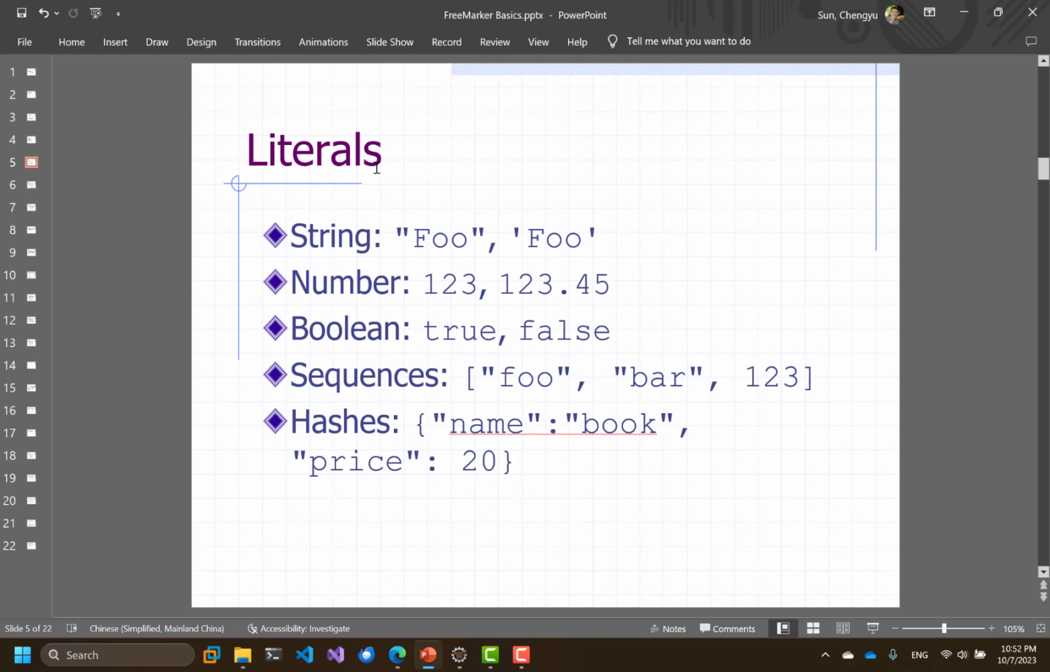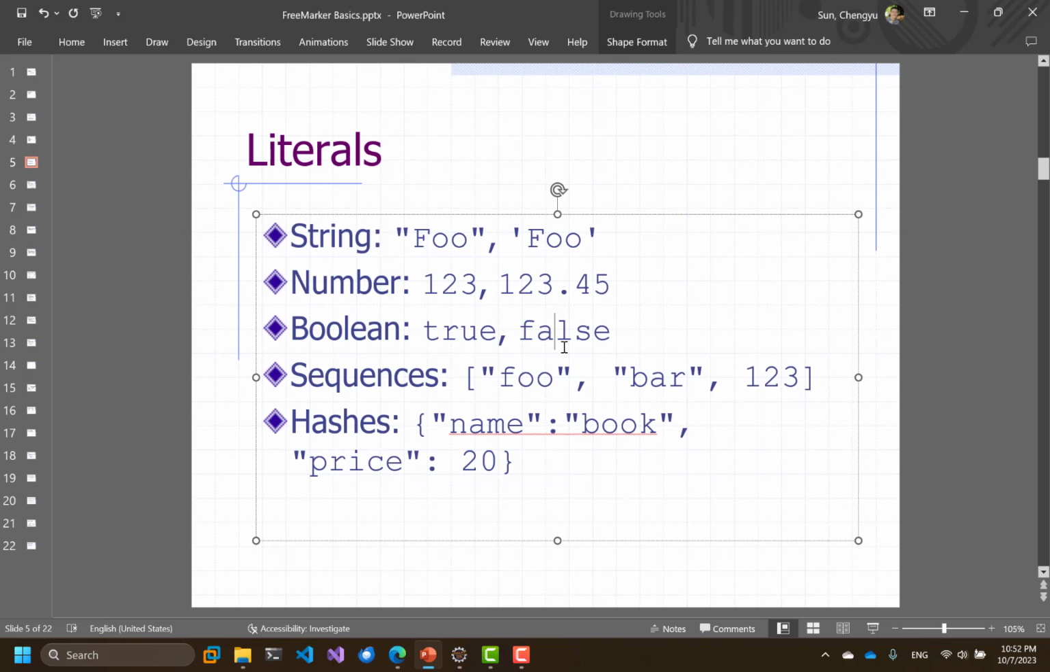So what literals can we have in a FreeMarker expression? Well, like most languages, we can have strings, numbers, and Boolean values, true and false. Note that numbers and Boolean values pretty much look the same as the Java ones, but strings can be double quoted like this one, or single quoted like this one. In other words, strings are more like HTML strings rather than Java strings, which can only be double quoted.